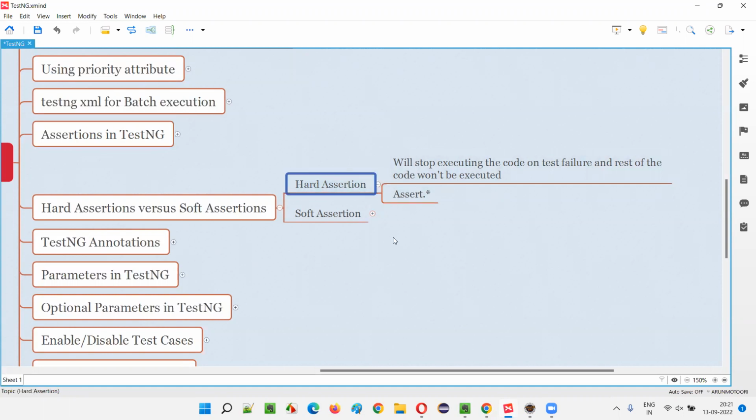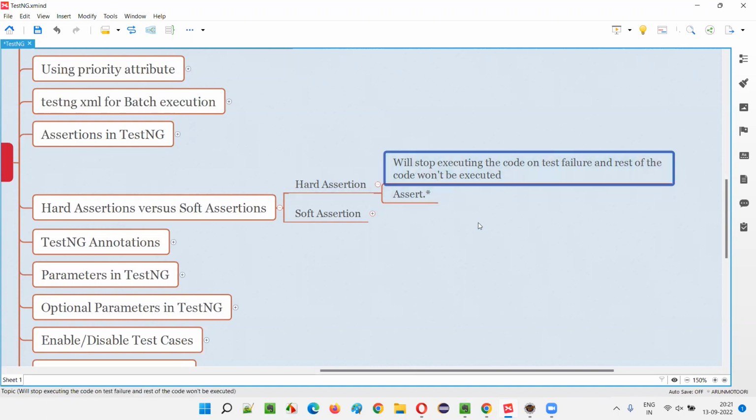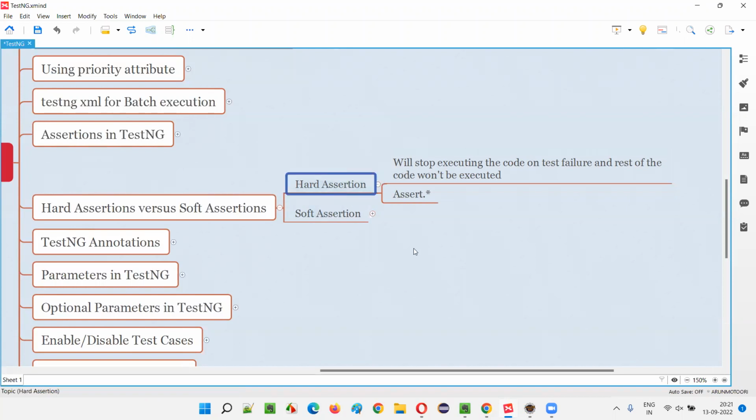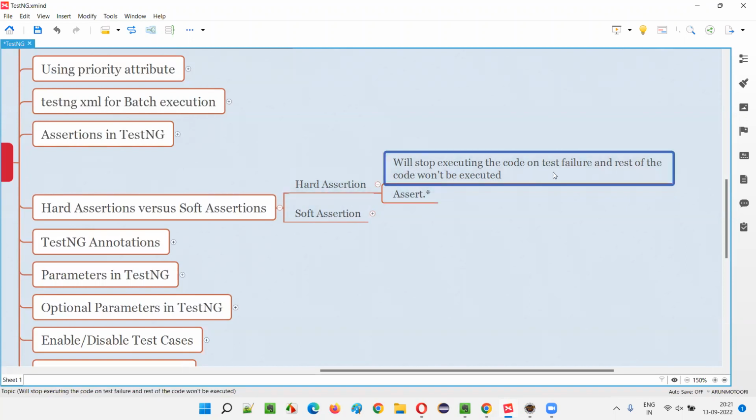In that case, if you use hard assertions, there is a problem, guys. What's the problem? I'll tell you practically. When a hard assertion fails, the execution of the script automatically stops there itself. If you have three verifications in a single automation script, and the first verification itself fails, the script will not continue. The two more verifications will not happen.